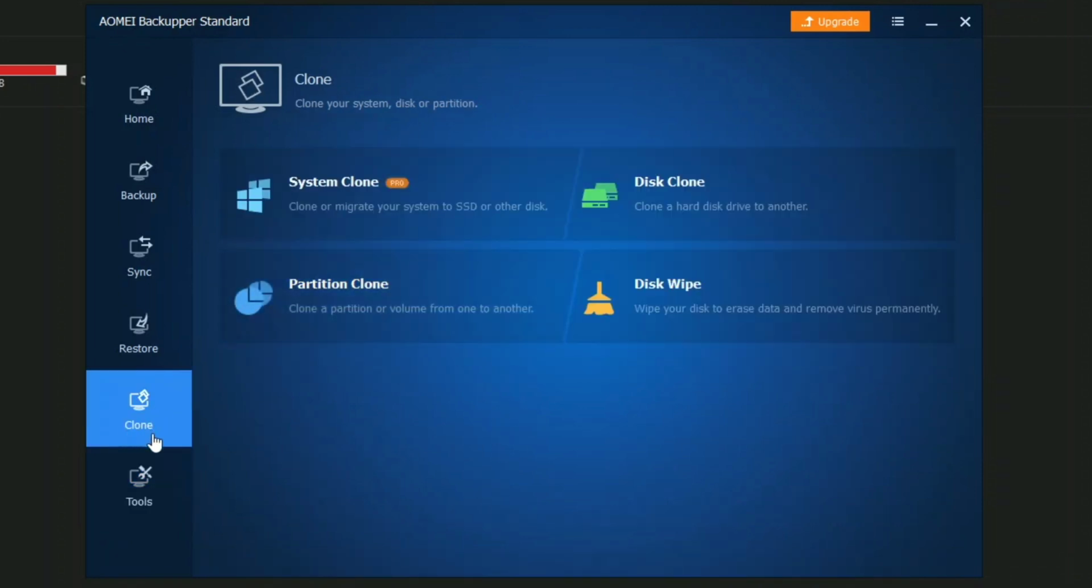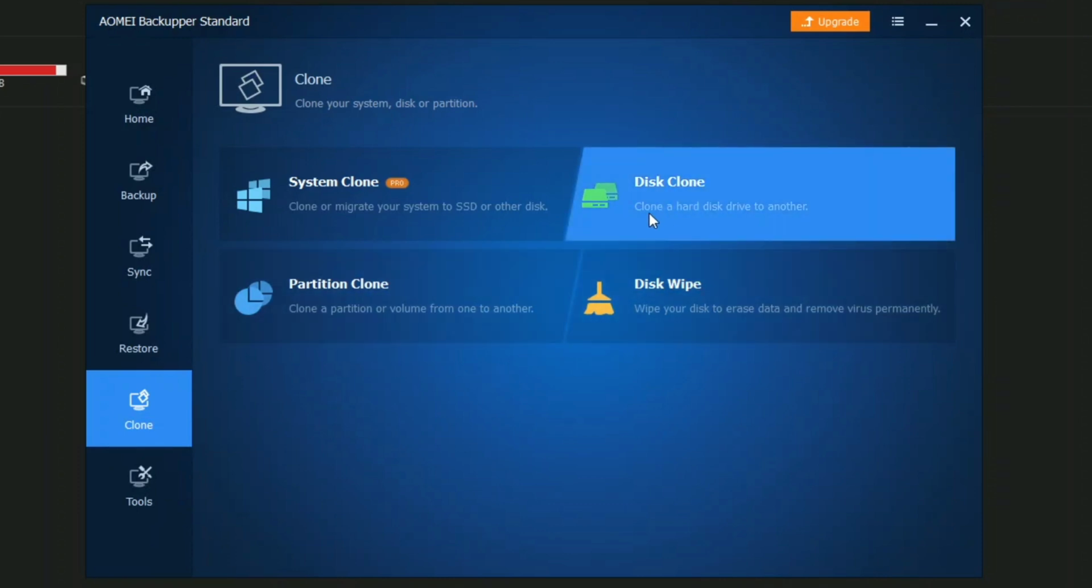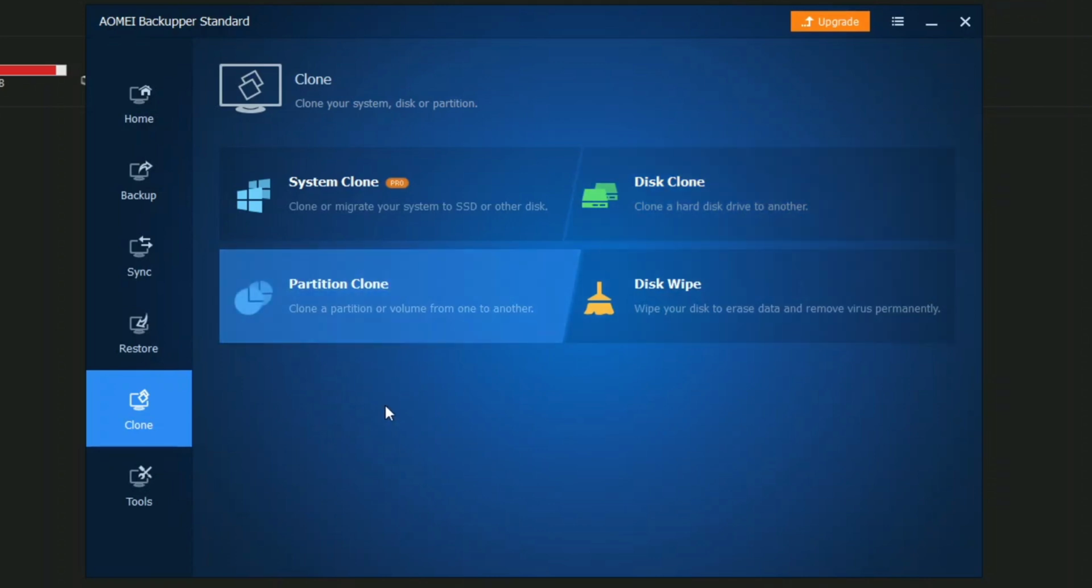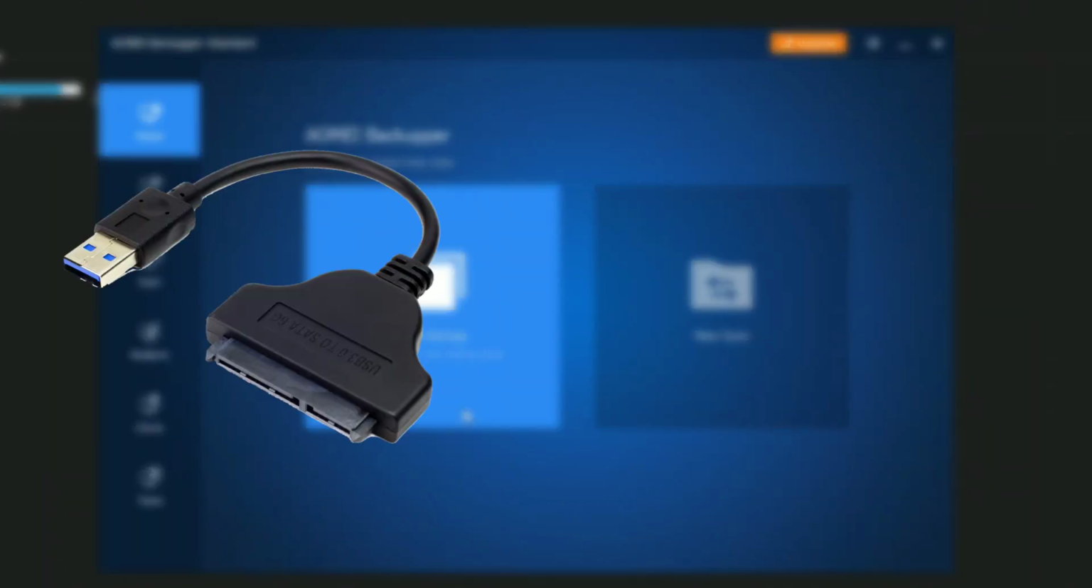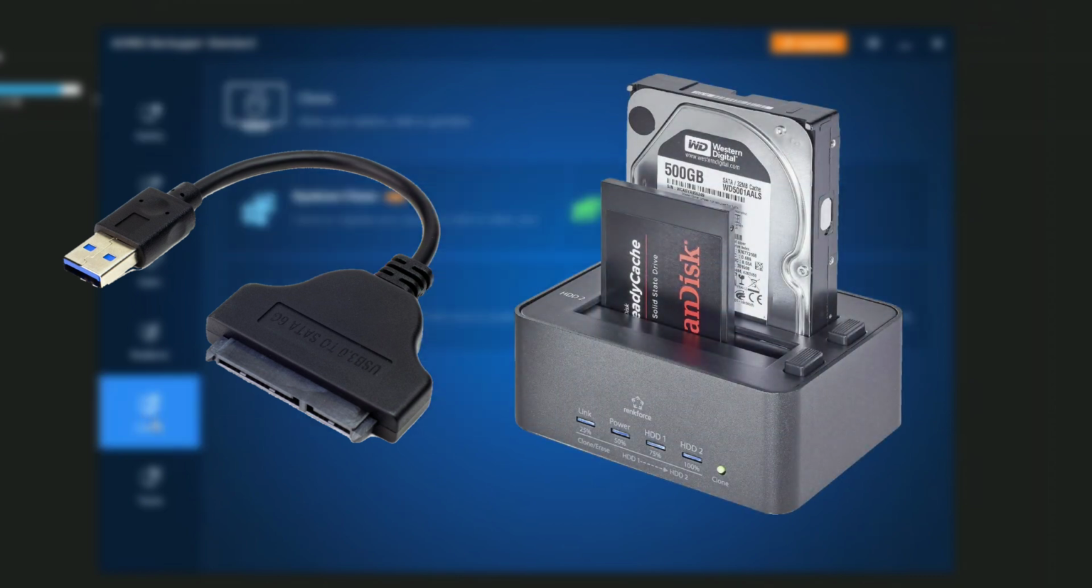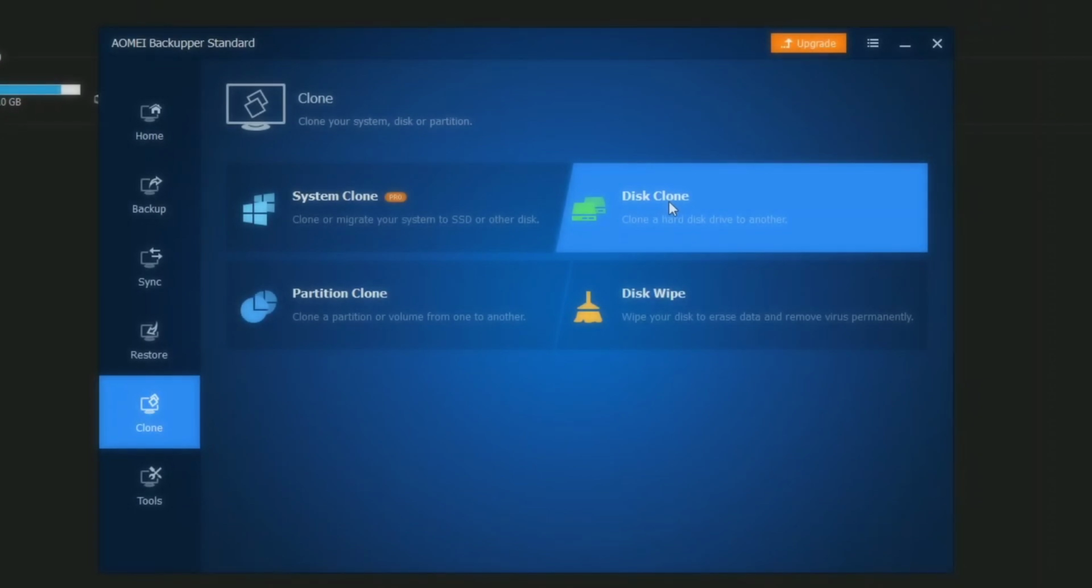So here we go, this is how you can clone your hard drive. Go into the clone tab, and here you can see 4 options. You can clone the entire system, you can do disk clone, or partition clone, or you can wipe the disk. Before we start the cloning process, you should connect both of the hard drives to your system. You can use the existing SATA connectors, or you can use an external USB 3 to SATA adapter to connect your hard drive.